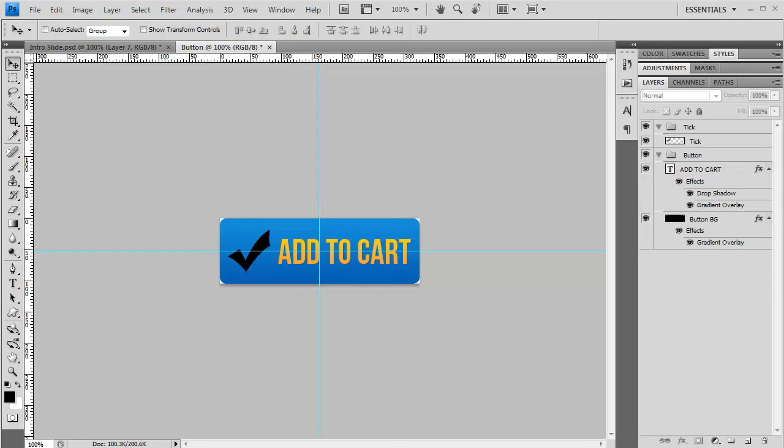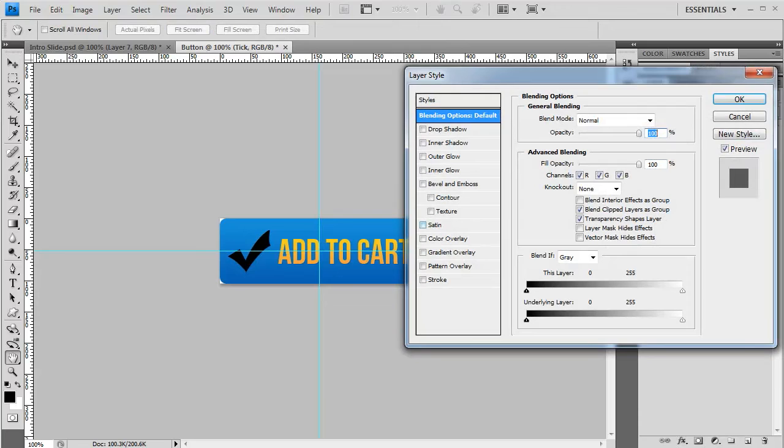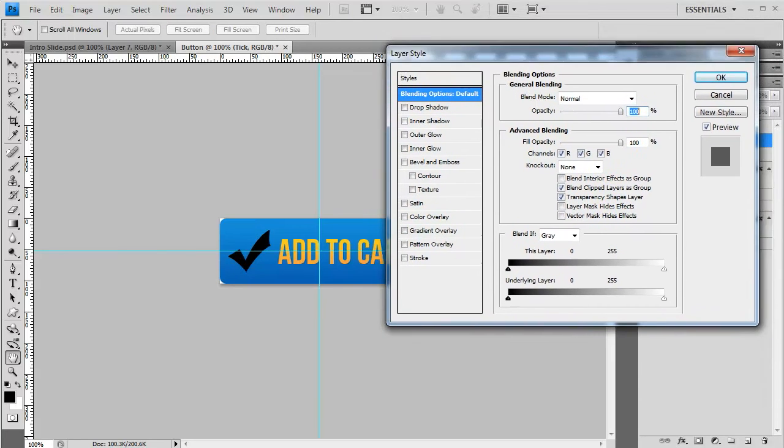Now the next thing I want to do is add some quick effects to my tick. So I'm going to do some of the same effects.